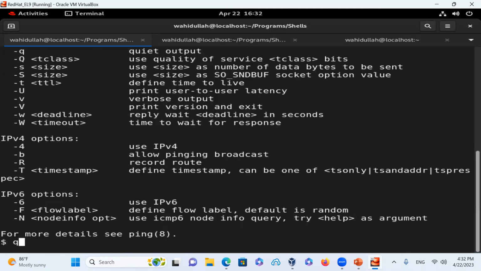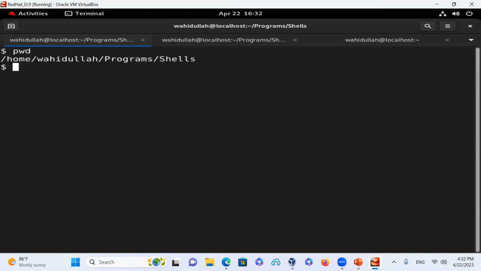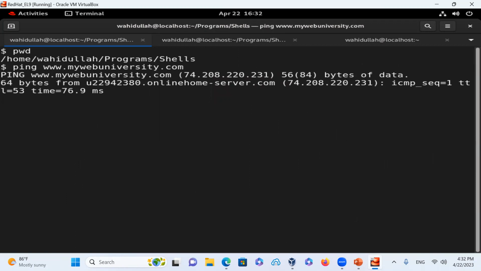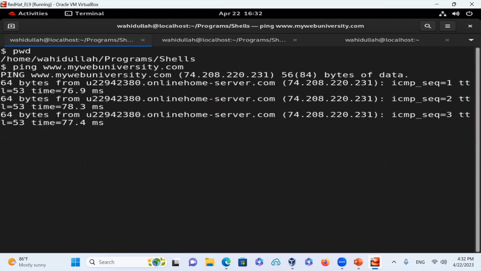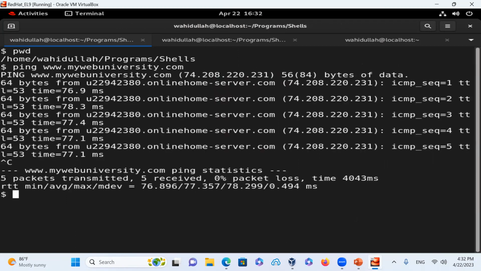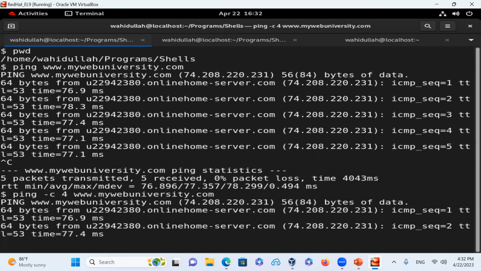So by default here, on Windows, it's a different syntax. That's why you want to look at the ping help. So you say ping -c. If you do it like this, www.mywebuniversity.com, you can see it is pinging forever if you don't stop it. So if you just want to do it only 4 times, you just say -c, a count of 4 times. And then after 4 times, it will automatically exit.